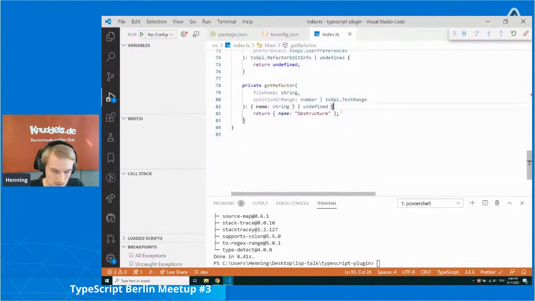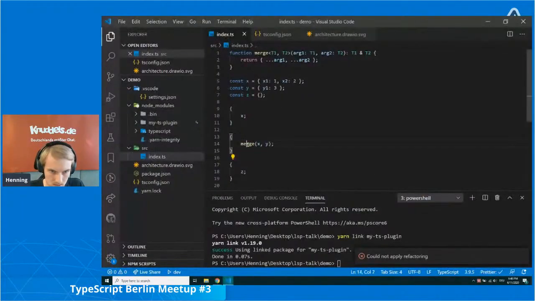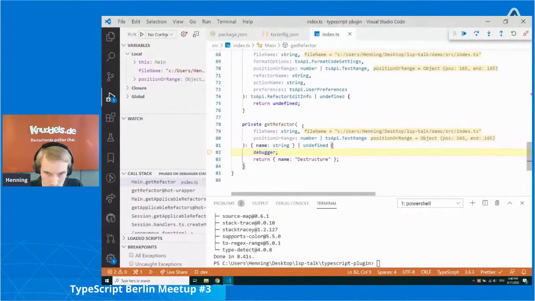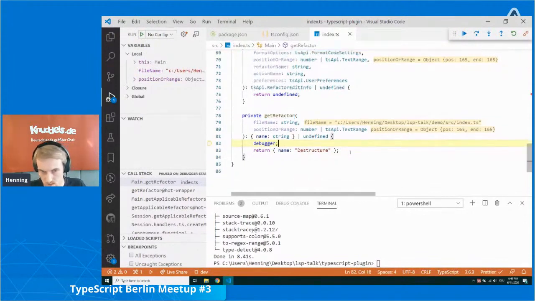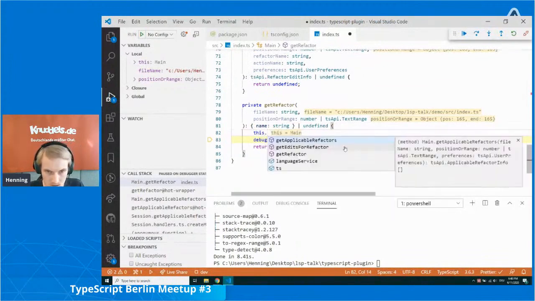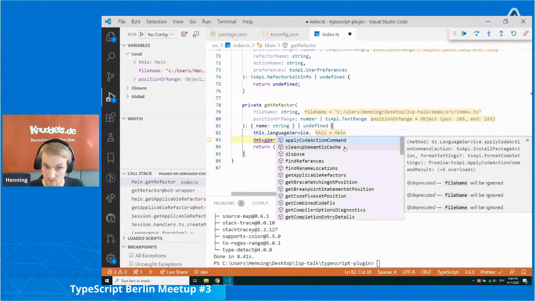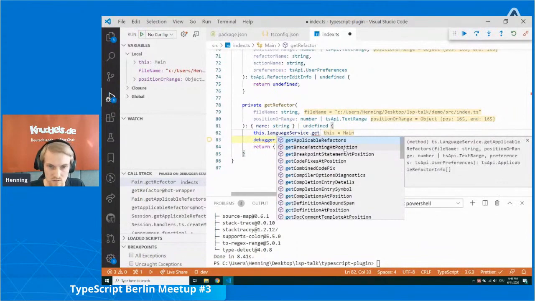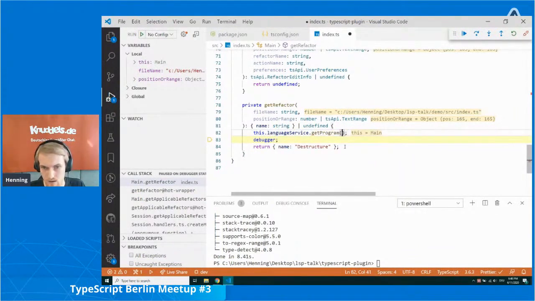Okay, let's put a debugger statement here and see whether hot reload works and it gets triggered. So I click in here, and yeah, hot reload works, it got triggered, and now we can implement this getRefactor stuff. So for our goal, we need to work with the abstract syntax tree. But how do we get the abstract syntax tree? And it turns out the language service, the underlying language service that we already get, has a function that is called getProgram. And it returns a program.